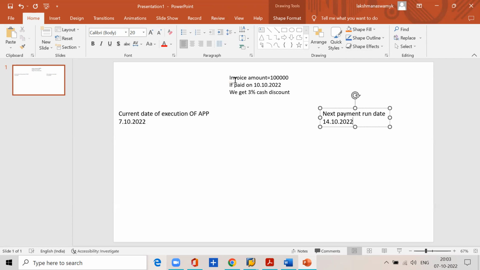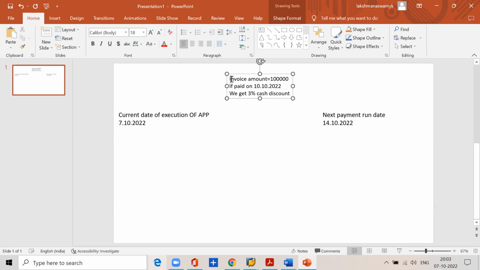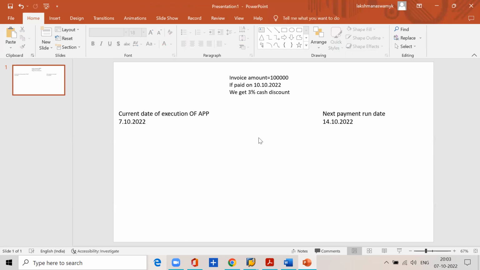In that case, there is one invoice for a vendor. Invoice amount is 1 lakh. And he said, if we make the payment on 10/10/2022, he will give us 3% cash discount. Till now clear the scenario?